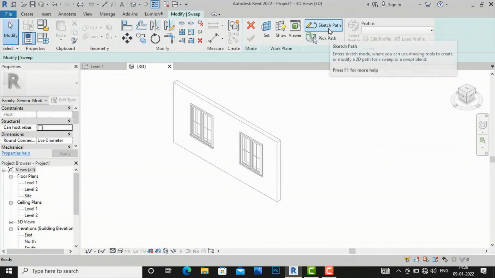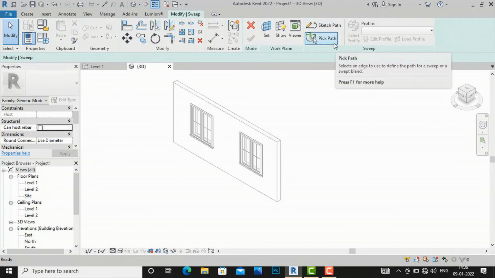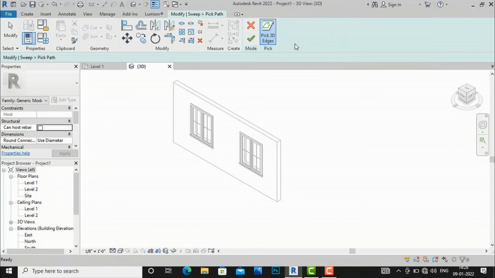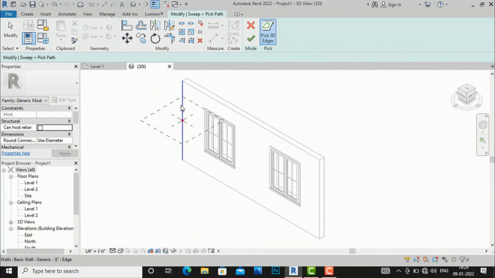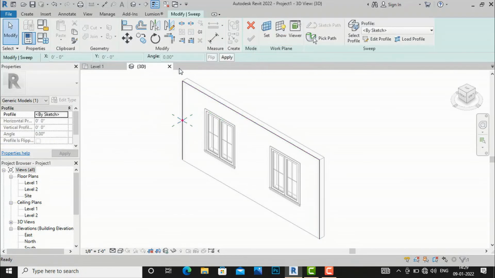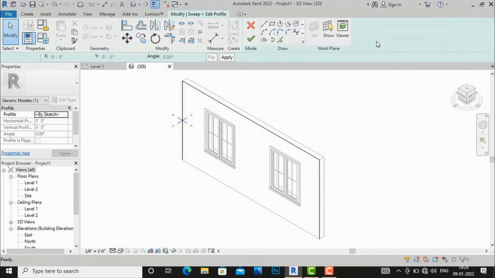Now I will not sketch the path, I am going to pick the path. I will select pick path, and it's asking to pick 3D edges, so I am going to select this edge, and you can see this edge and this edge. I want to create a cornice, so you can see this is our imaginary plane in green dashed line. I am going to use finish edit mode, and after that it is asking either to load profile or edit profile.